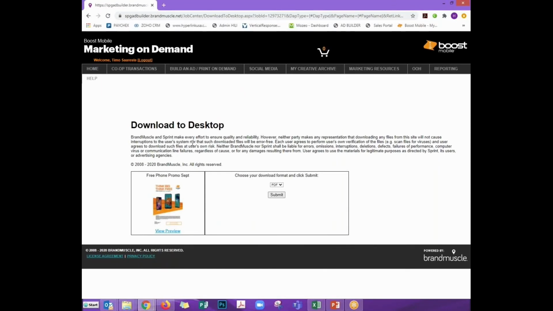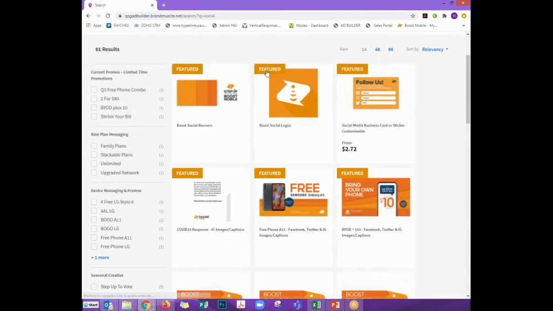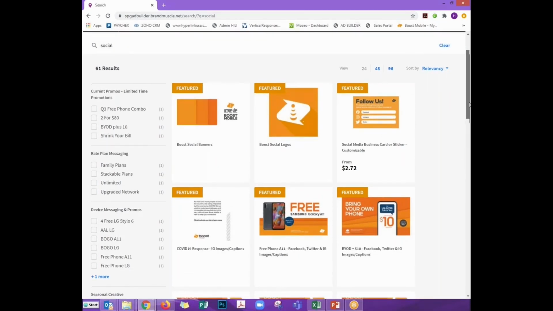All right, and that is as easy as it is to create an ad. Now I'm going to go to the next section on the Ad Builder side, which is social media. As you can see in the top toolbar, I'm going to go ahead and click on that. And this is going to give you every asset that is available for you to use directly on social media.